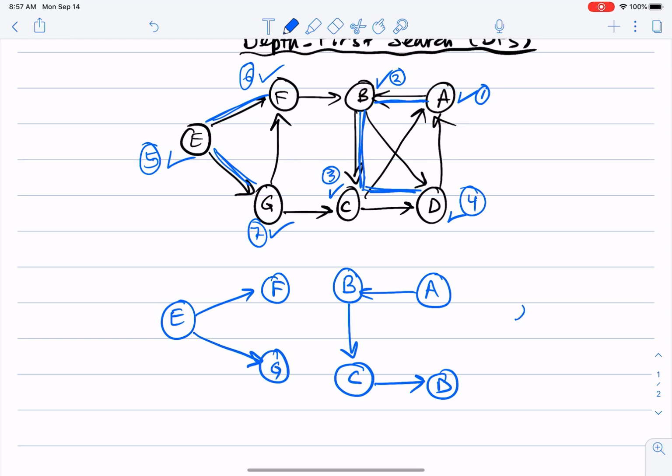So what we have here is a forest. Why is it a forest? Because it's a collection of trees. Look at the right side here, it's a tree from A to B to C to D. Again, these are graph theoretic trees. These are not binary search trees or anything like that, okay?